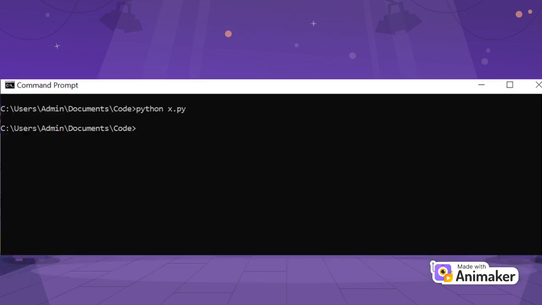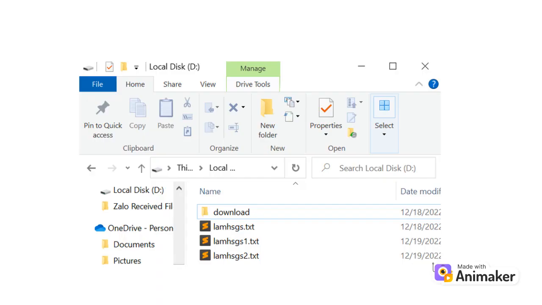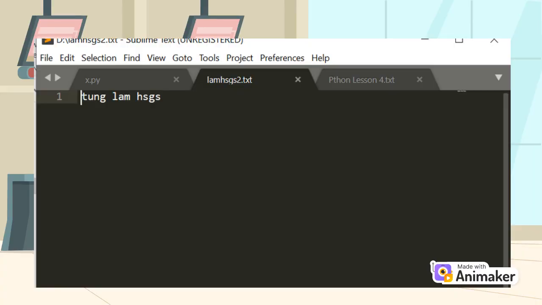When you save it and run it in the terminal with the right syntax, python x.py, you won't see anything, right? Don't panic, my friends. When you open disk drive D, you'll be surprised. And here is the result. Click into the text file. I will get what I have written: Tung Lum HSGS.